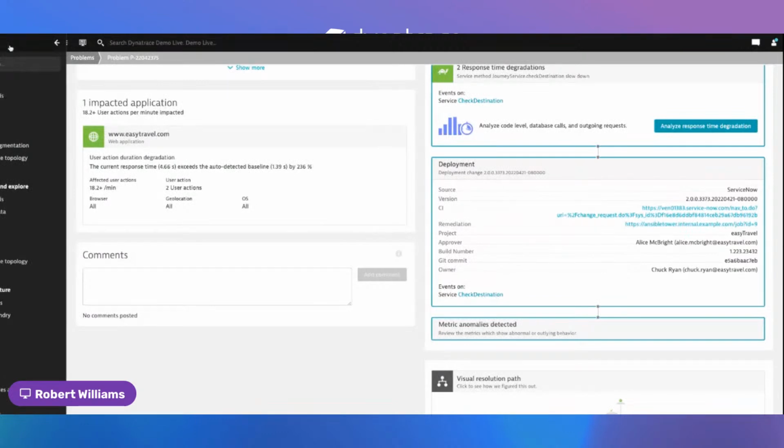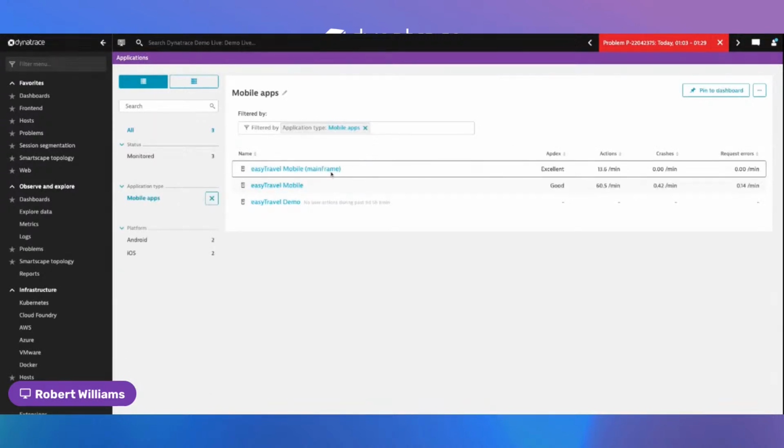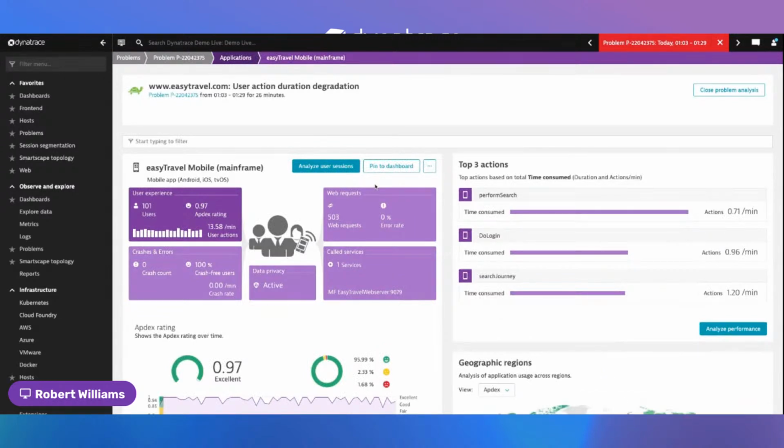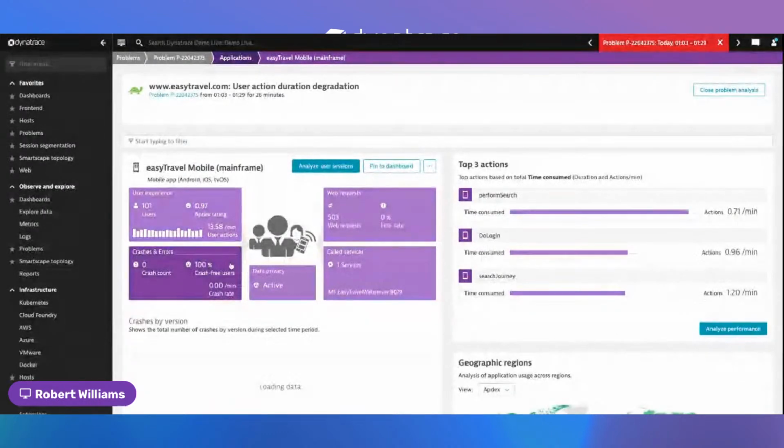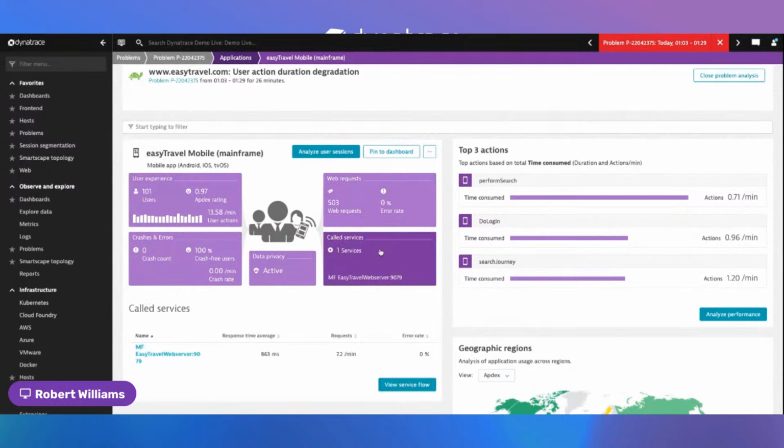So let me drill down into front end over here, and I'm going to pick an application. Let's go to mobile apps. I'm going to go to this Easy Travel mainframe. So this is how Dynatrace shows you your application level. What we see here is that it's automatically going to give you the user experience, the number of users, and your Apdex rating. If your users are experiencing any JavaScript issues, it's going to show up here. We're also going to show you the crashes. We're going to give you the web requests, and then the actual services that this is contacting.